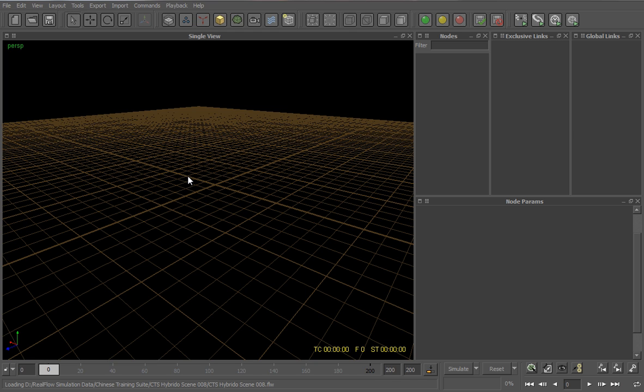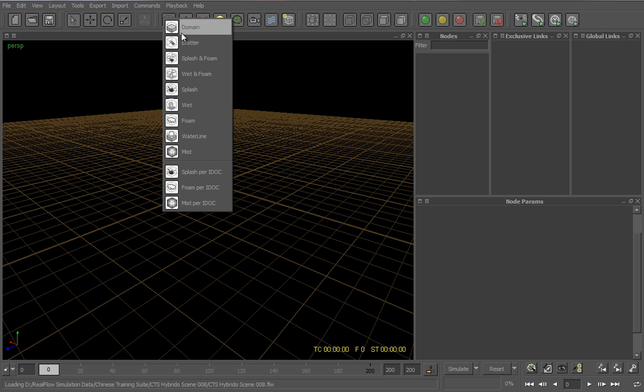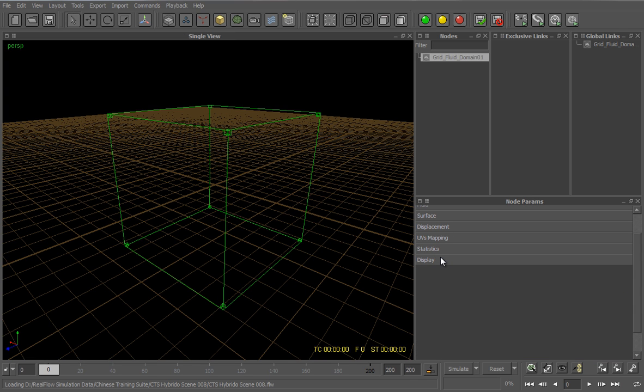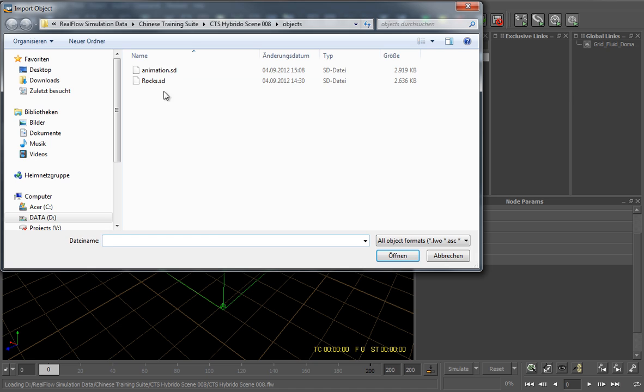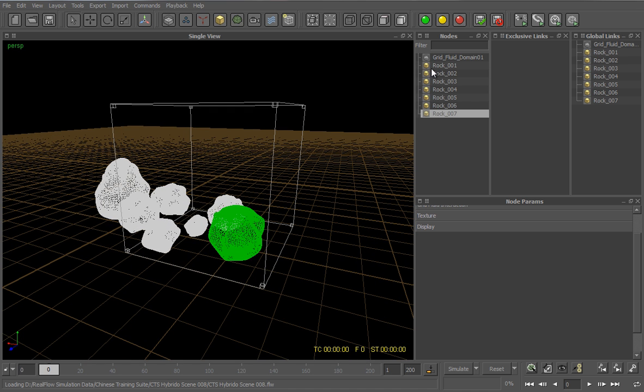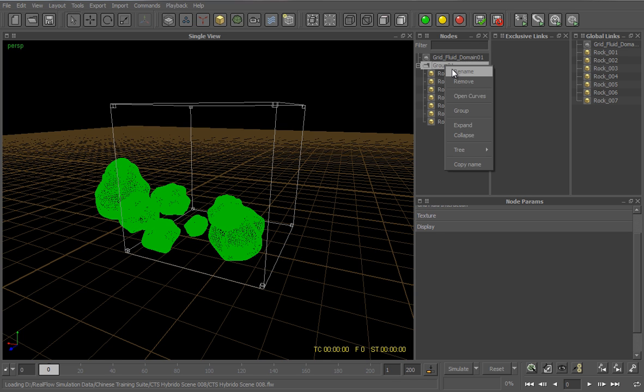We start again with a grid fluid domain. Now the rocks are added. They have been created with a 3D program and exported to RealFlow's SD format. With the import command, they can be loaded to the scene. For a better handling, they are grouped. The group is called rocks, and now all actions on these rocks can be performed on the group instead of the individual nodes.